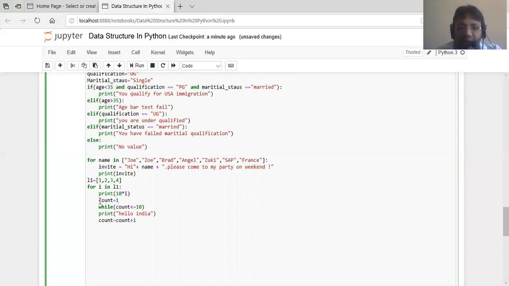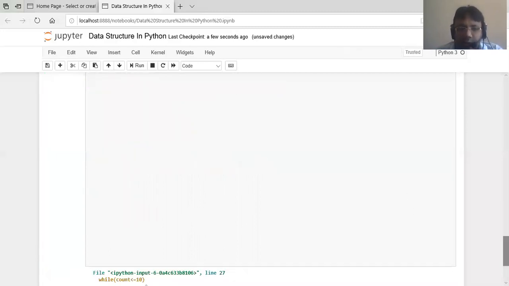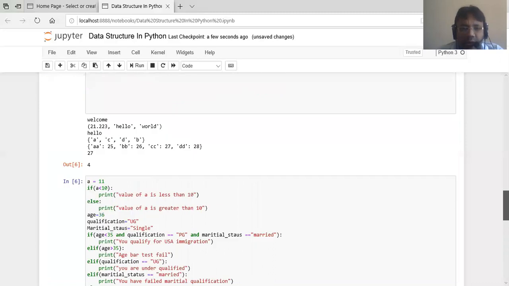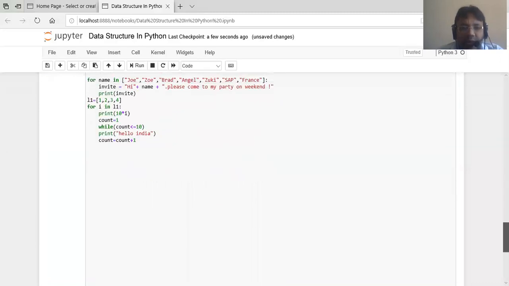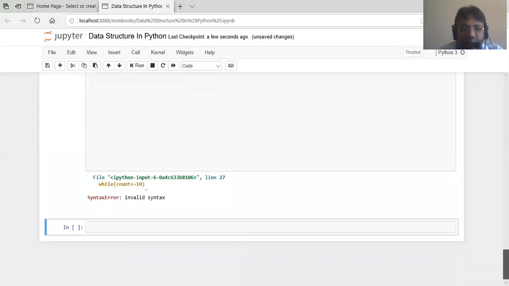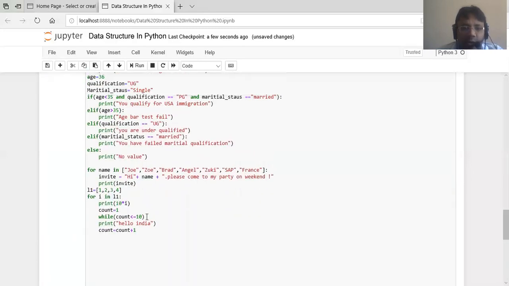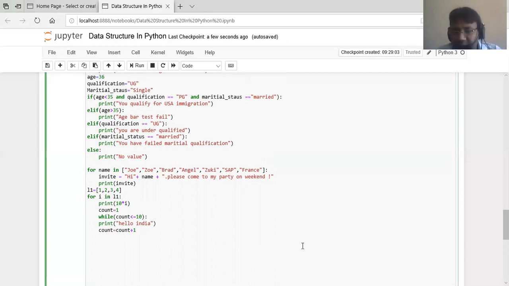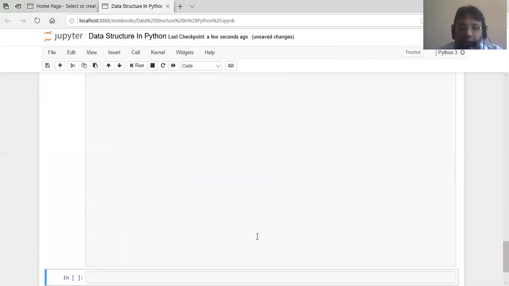So firstly we take count equals 1, and then the while condition, count is less than or equal to 10, then hello India, and then count is going to be incremented by 1. So it will run till this condition is true. Let us run this program. Here in the given syntax we have to put this colon over here. This should be remembered, syntax is very important. These are basic concepts. So now run this program.